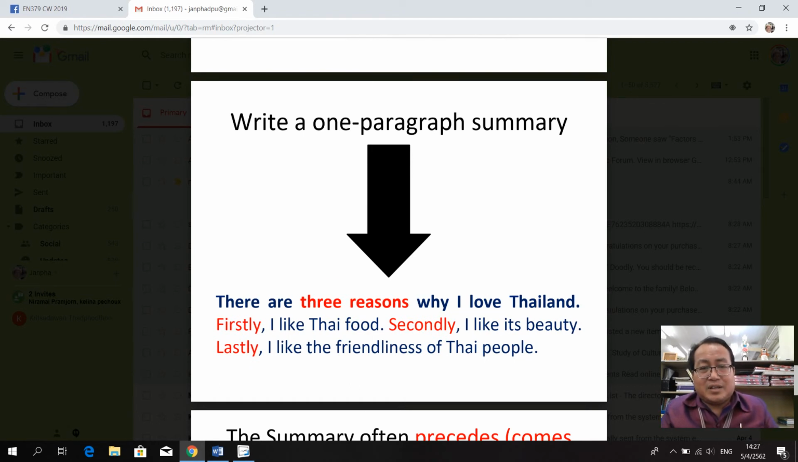You can see the summary is a summary of one paragraph. There are three reasons why Thailand is loved. Firstly, Thai food. Secondly, beauty. And lastly, the friendliness of the Thai people.